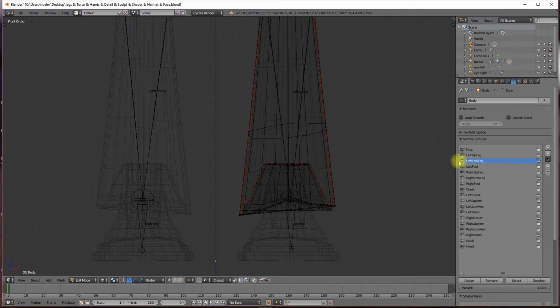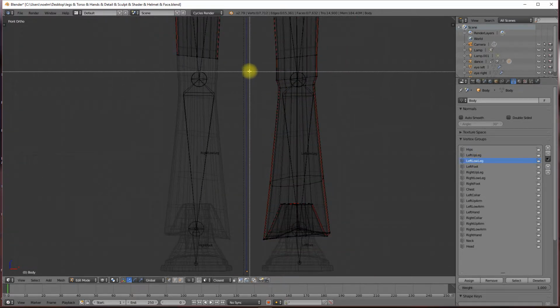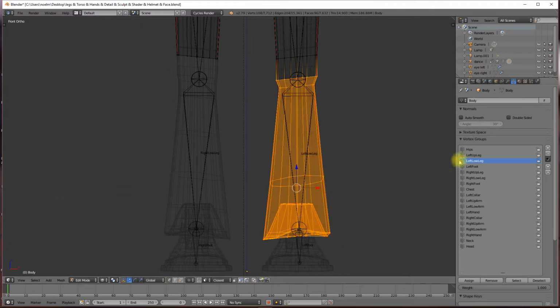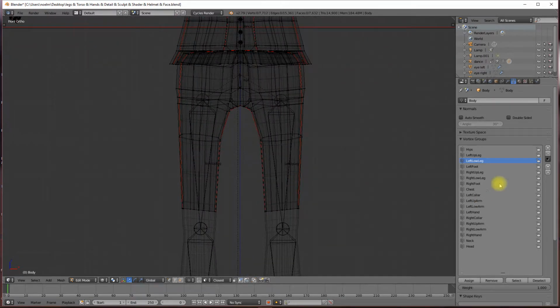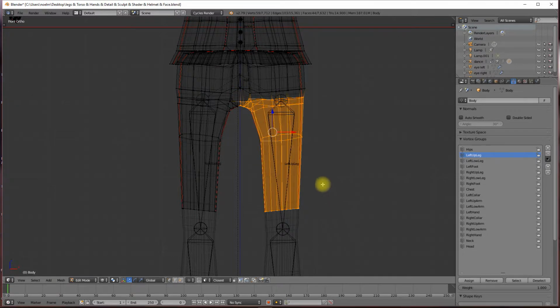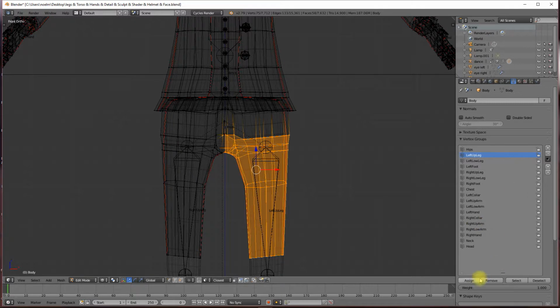Now I need to do my left lower leg, which is that there. So assign and hide. Now I'm going to do the left upper leg, so I'm going to press B and draw across there. We might as well get ourselves that there. So that's left leg upper, assign, and H for hide.